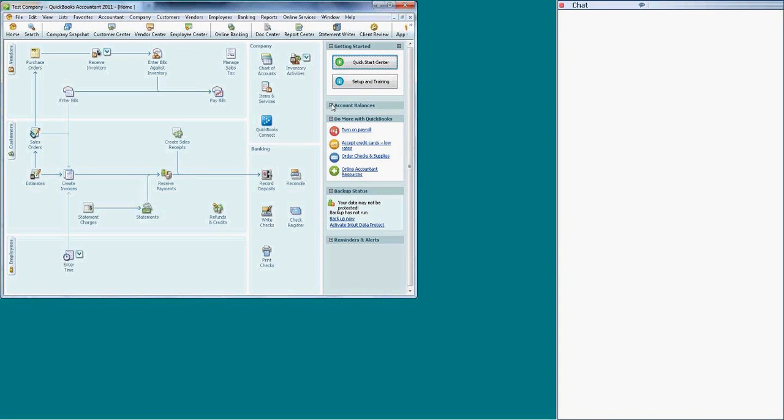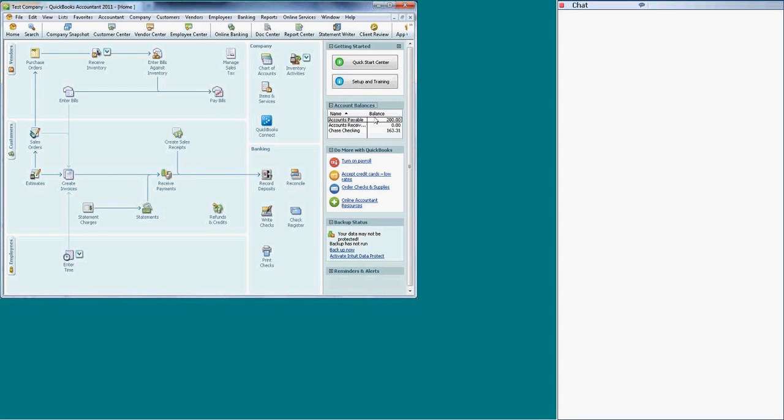If you want to see your balances, click on the plus next to account balances on the home screen. You have an account payable, you owe a company $200, and then in your checking account is $163 and change. Now you have some money to pay your bills.